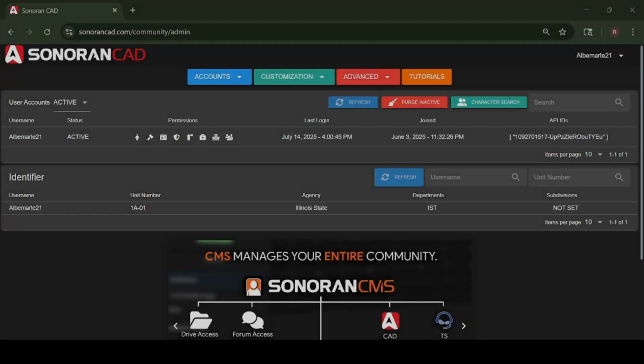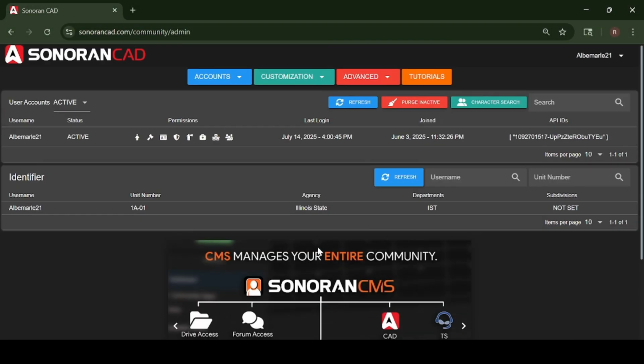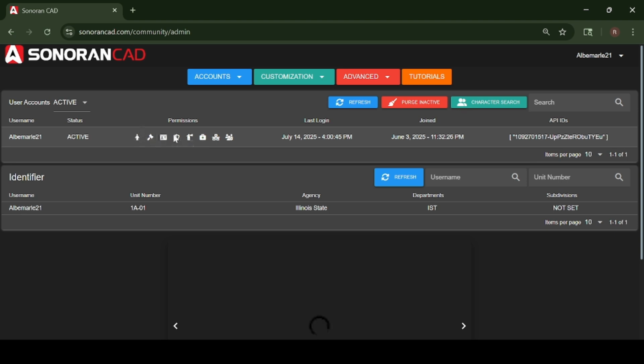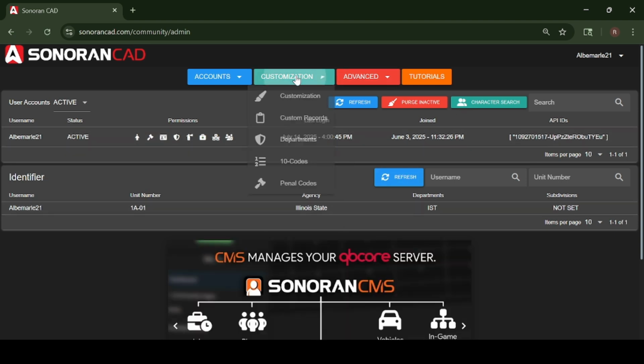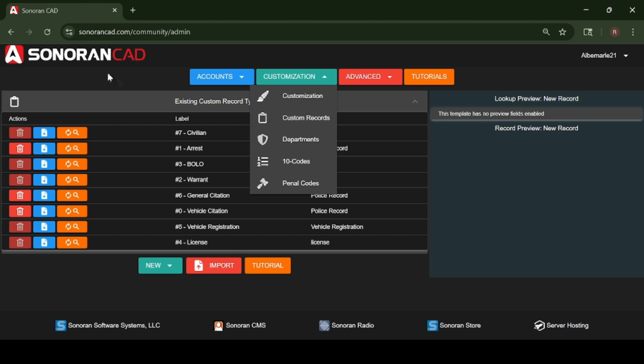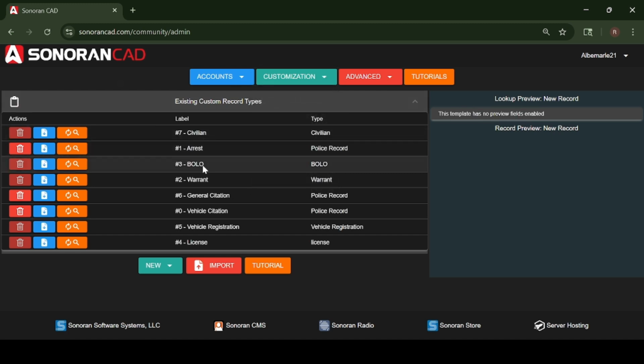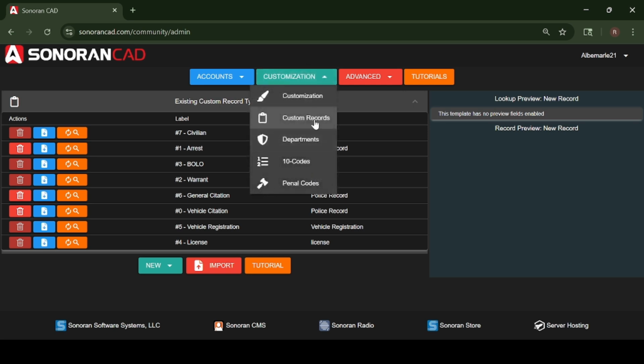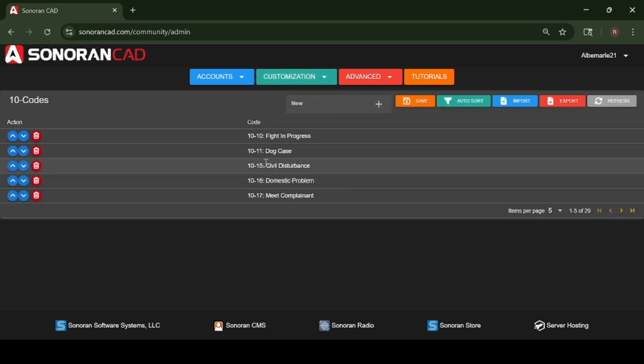Now we go on to admin. Admin is where you can accept people into the server, give people permissions, maybe people's identifiers, custom records, which I'm not going to go over right now because that's a very long thing. 10 codes, if you want to put in your own 10 codes. I'm honestly going to edit this. I don't like the fact that it says 10-11 in the dog case.